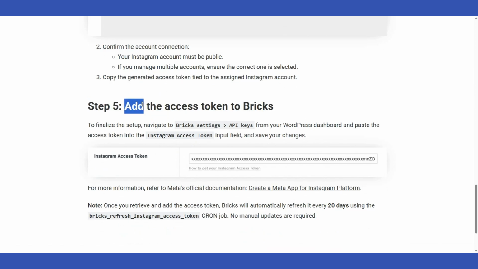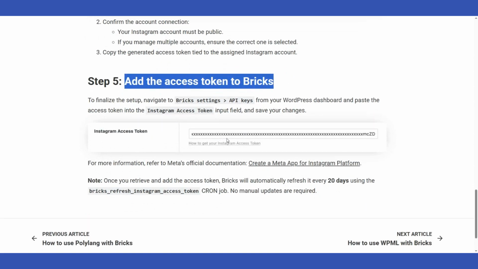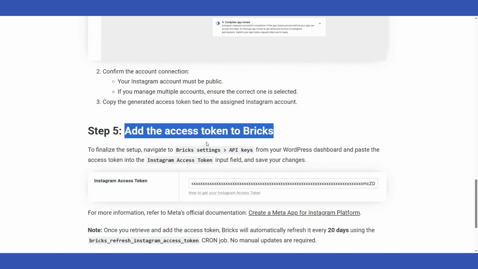So now number 5 is add the access token to Bricks. So then you have here, for example, Instagram access token, and then you have to paste the code here. When you do it, Bricks automatically refreshes it every 20 days, and no manual update is required. And now your token is ready for Instagram.